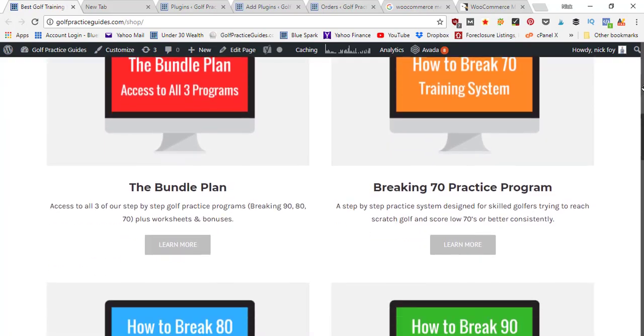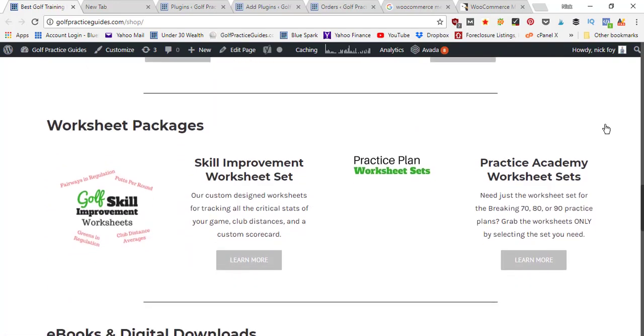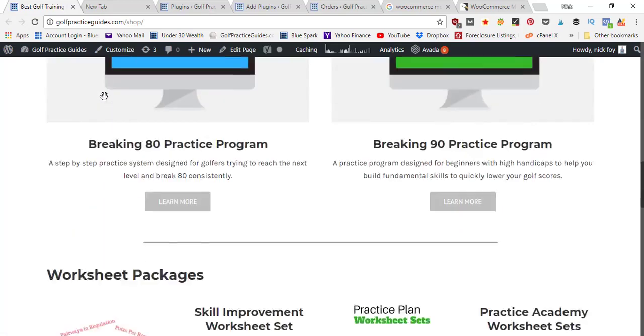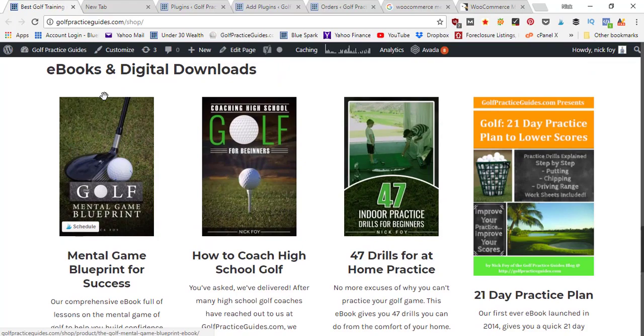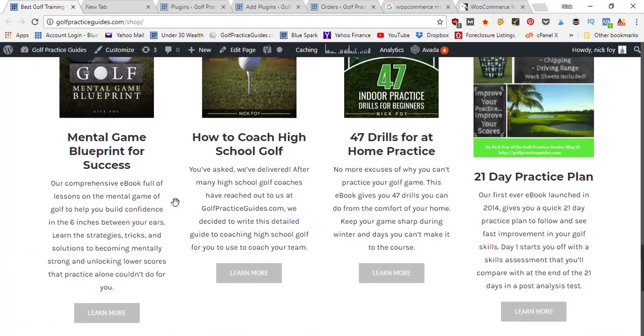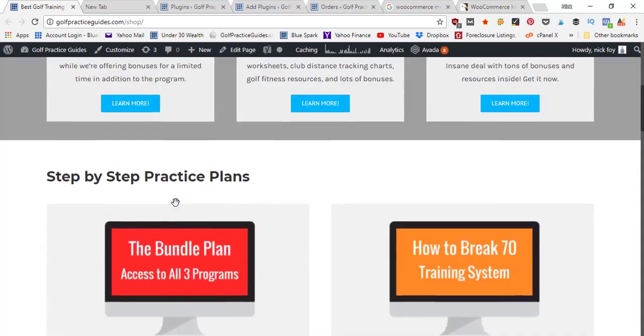So as they scroll down here, it's got a half column and a half column, so it splits the page in half so that I can have two different columns showing off my different products. So as they scroll down, they can see different products, and then it breaks it up into different categories. So those were my practice programs, and then we've got worksheets, and then down here we've got the ebooks and digital downloads. So it kind of splits it up nicely, and then we've got the 100% money back guarantee on this front page so that they understand that if they buy the product, they don't like it, they can ask for a refund. So that's what the store page looks like.